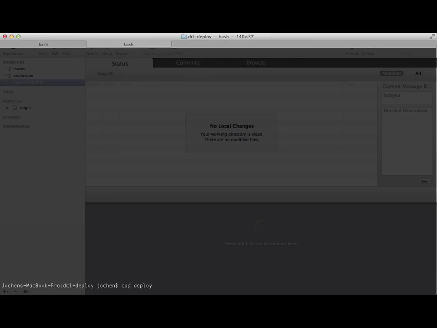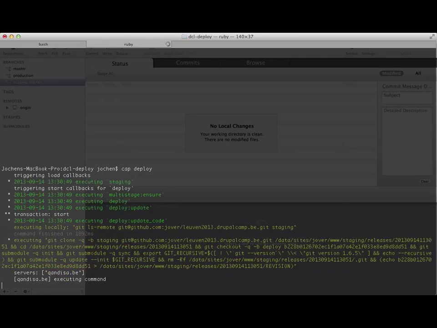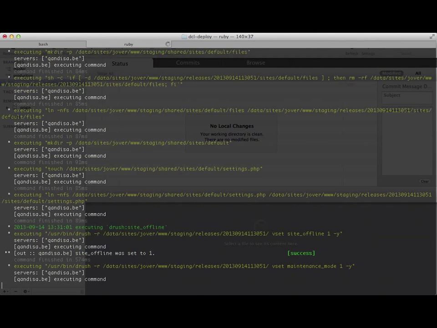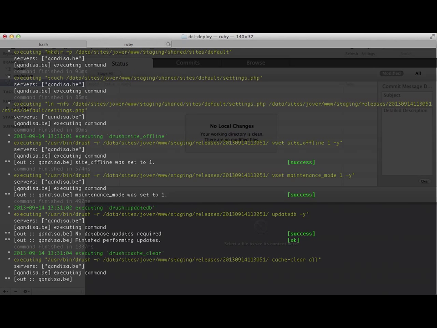I don't need to say staging, but it's perfectly possible to do that. But in this case, it's not necessary. So let's deploy. And now you can see that he is going to do a lot of commands. And he does everything for me. As the staging will use an export, it will take a little longer than if I do the same thing on production, because that uses a remote cache.